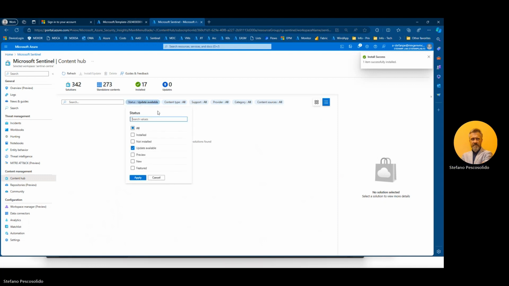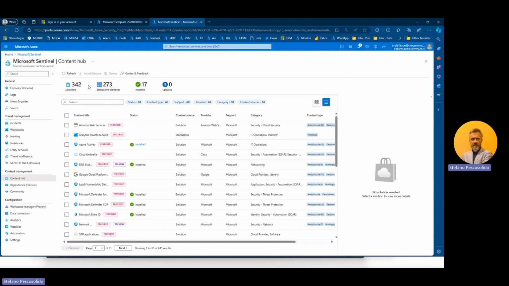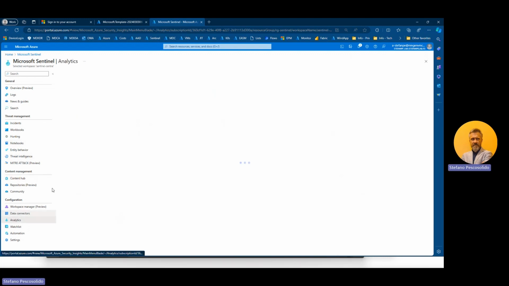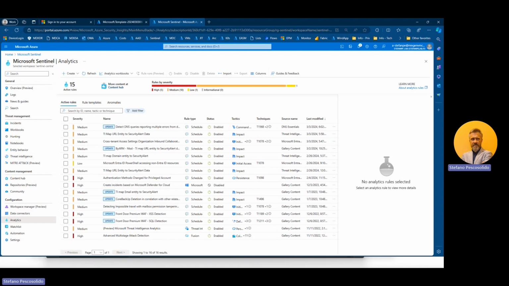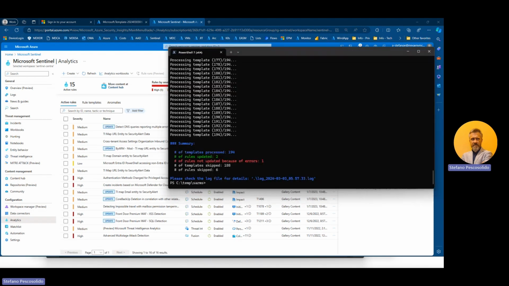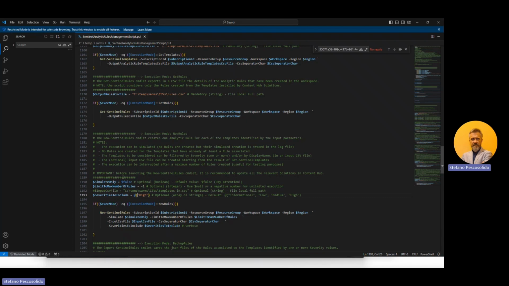Perfect. So now all my solutions are up to date. Let's go back. Once again, I have 15 rules, as you can see. And now I'm ready to create the new rules related to all the existing templates that I have installed with my solutions, but just considering the templates with severity high in this case. So let's see what happens.